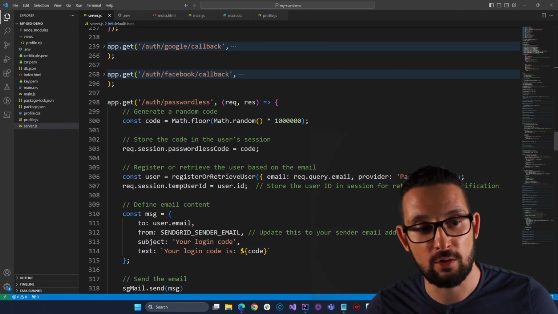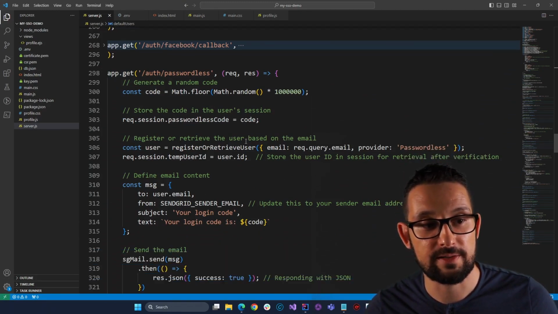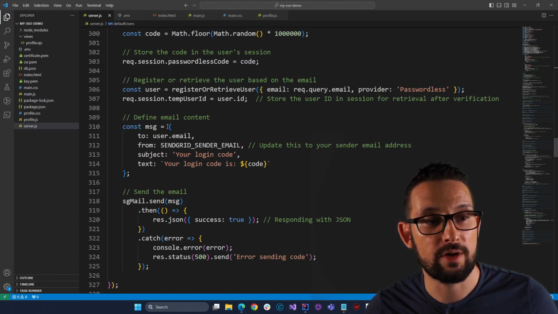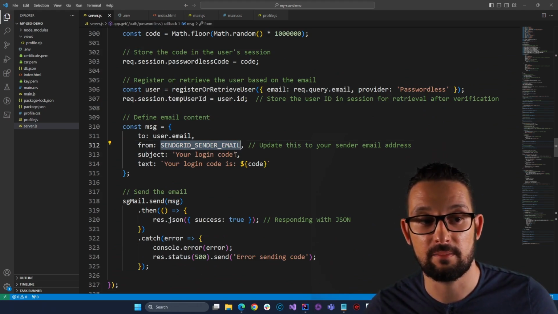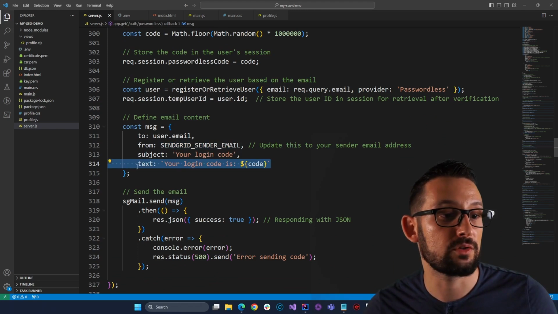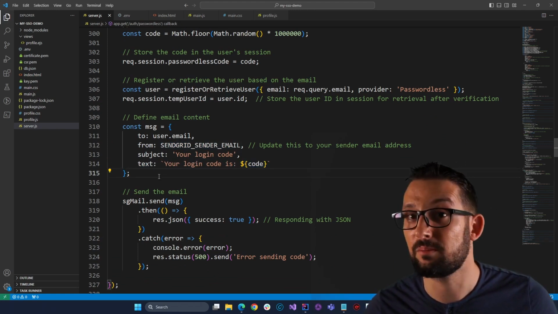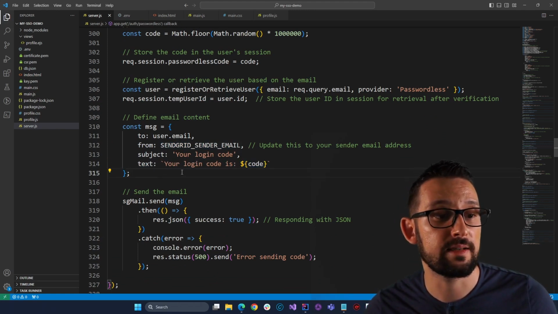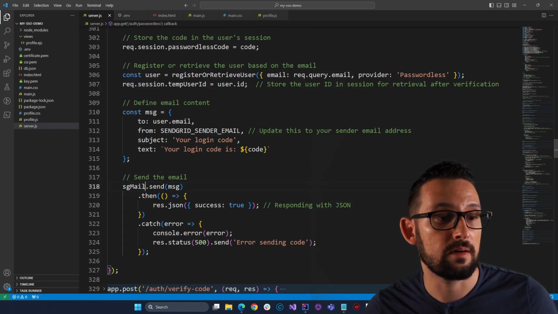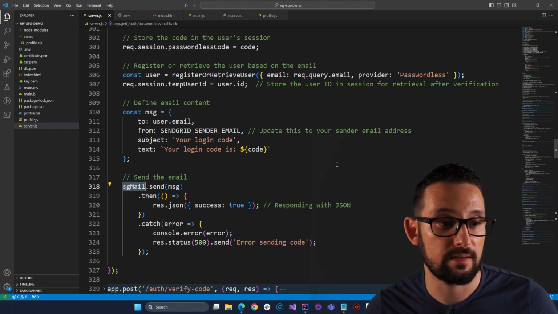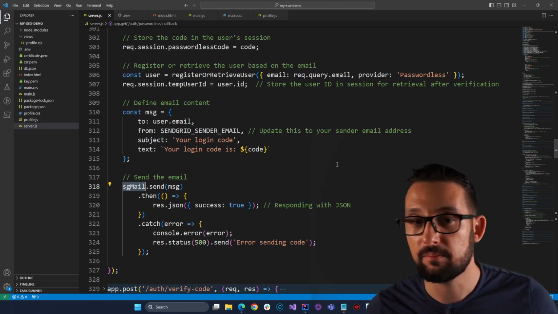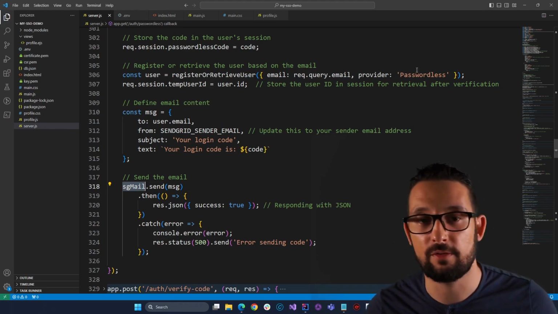We are generating the code. In the session we are setting the code, and then we are generating the message to be sent from the SendGrid sender email. And this is JavaScript by the way, not JS. So we are sending the code using their service. I just installed all of the necessary Node.js stuff. You don't need to know all of this.